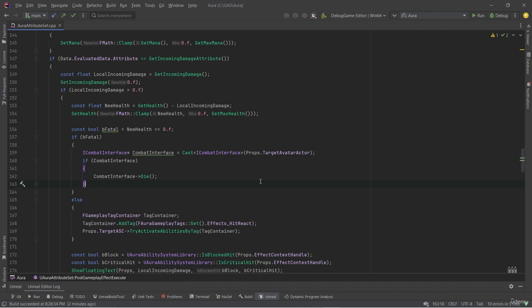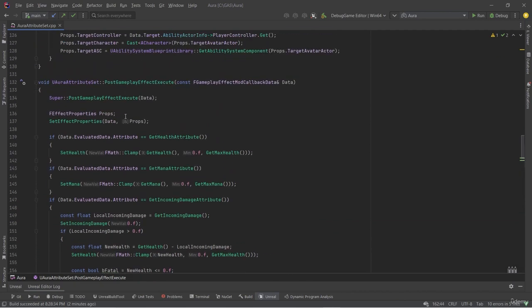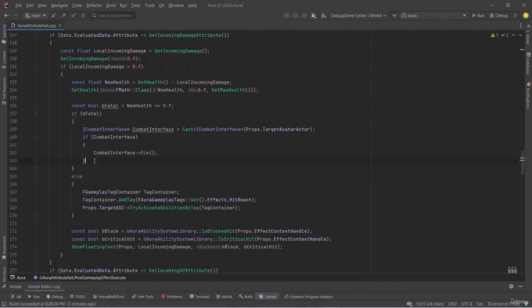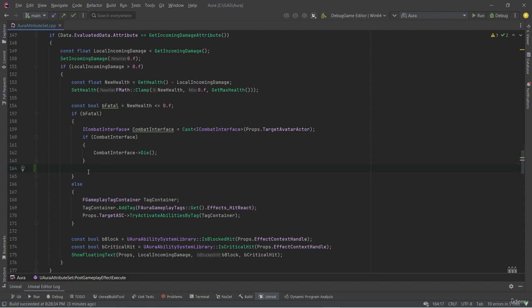We need to get that target avatar actor's XP reward so that we can set that magnitude value in a gameplay event and send that off. We also need to know who to send this gameplay event to. So we need to know something about the target and the source, and that's all info that we've stored in the props, effect properties struct. So we could just create a function here to send an event, and we can pass props into it, and that's how I'd like to handle this.